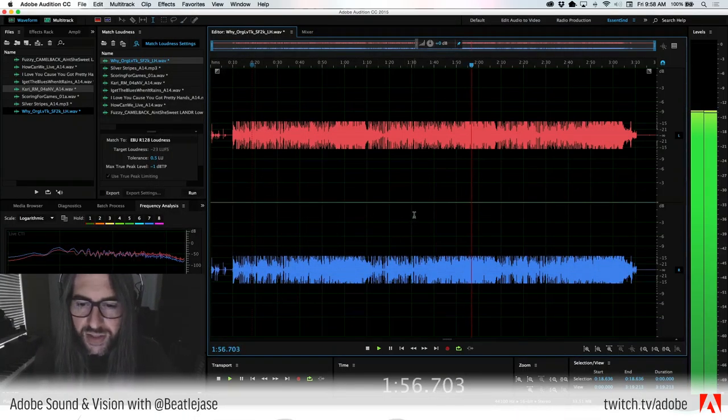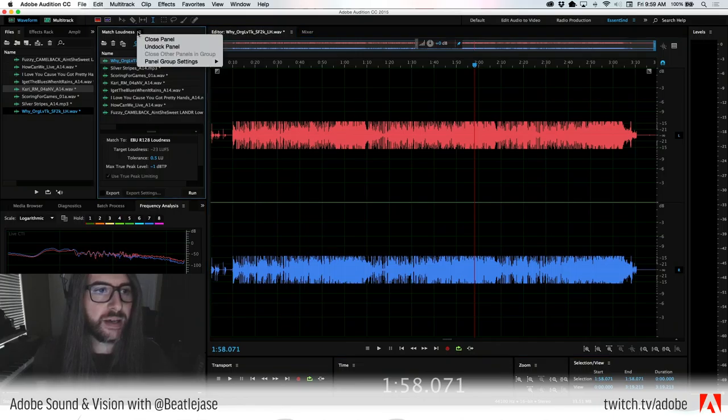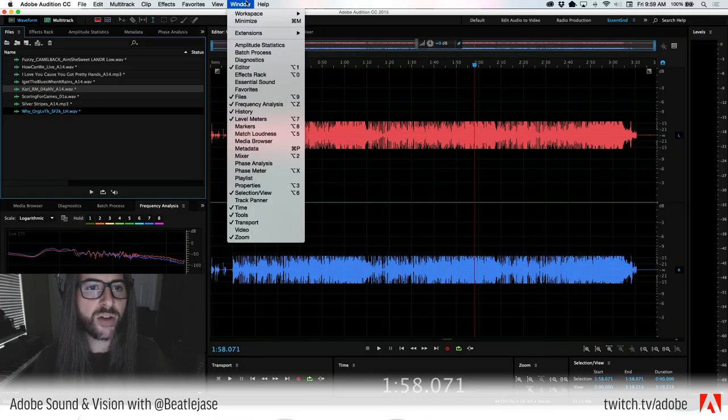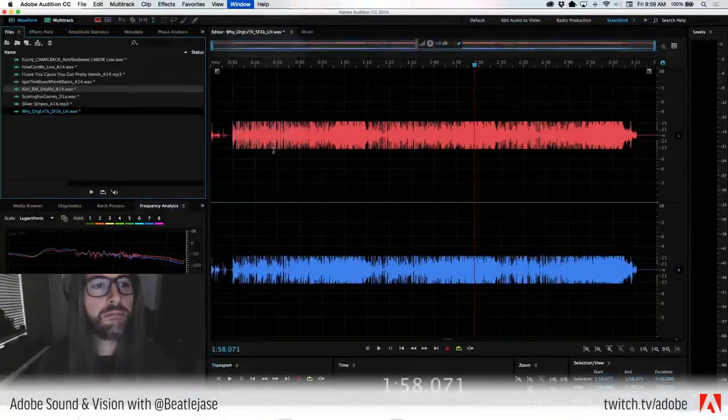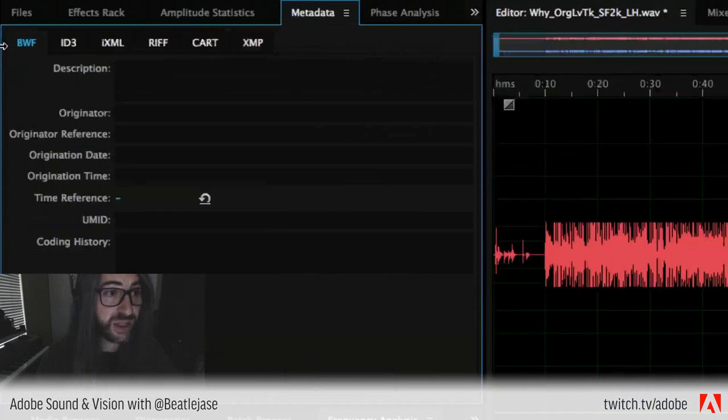This is the stuff that you're going to add that's going to allow you to display all the necessary information in Spotify, in iTunes, when you deliver this content. And for broadcasters, this is one more way for them to archive and catalog and search on your media. So under the window menu, we have the metadata panel, not unlike the metadata panel that you find in many other Adobe applications. And you'll see that you've got several different tabs.